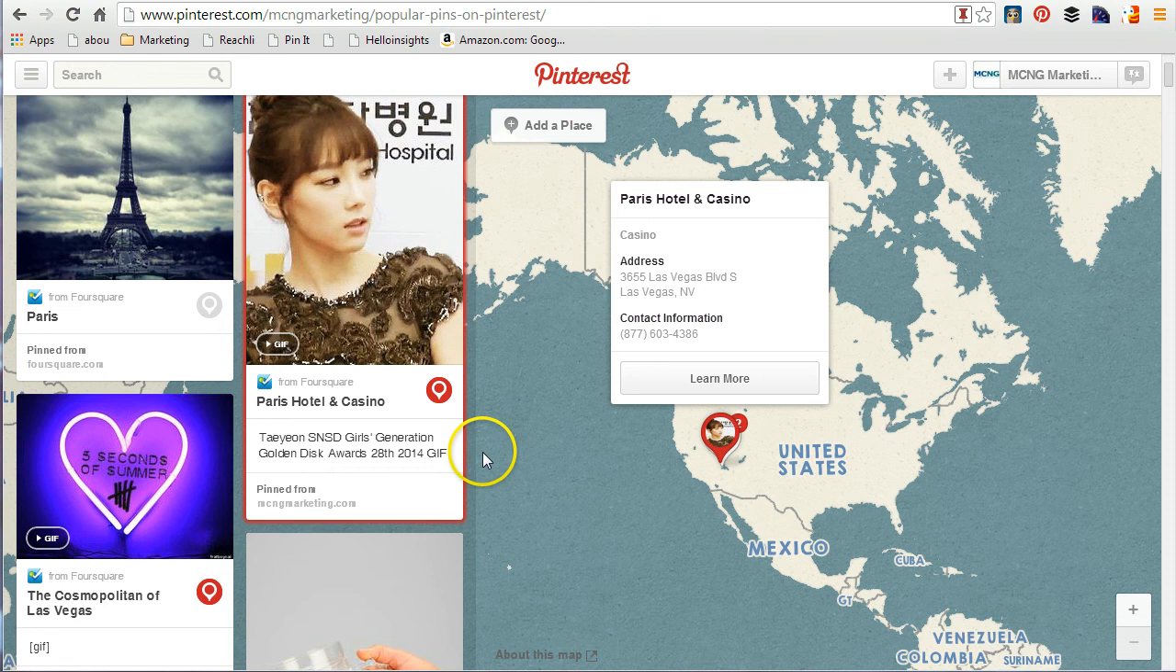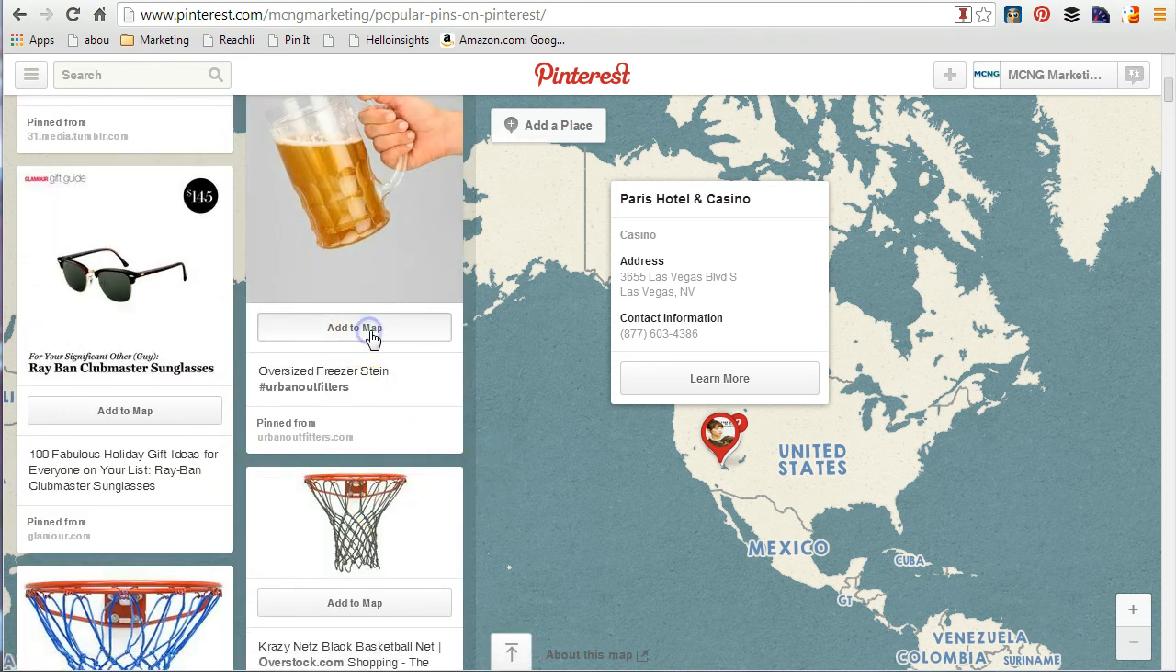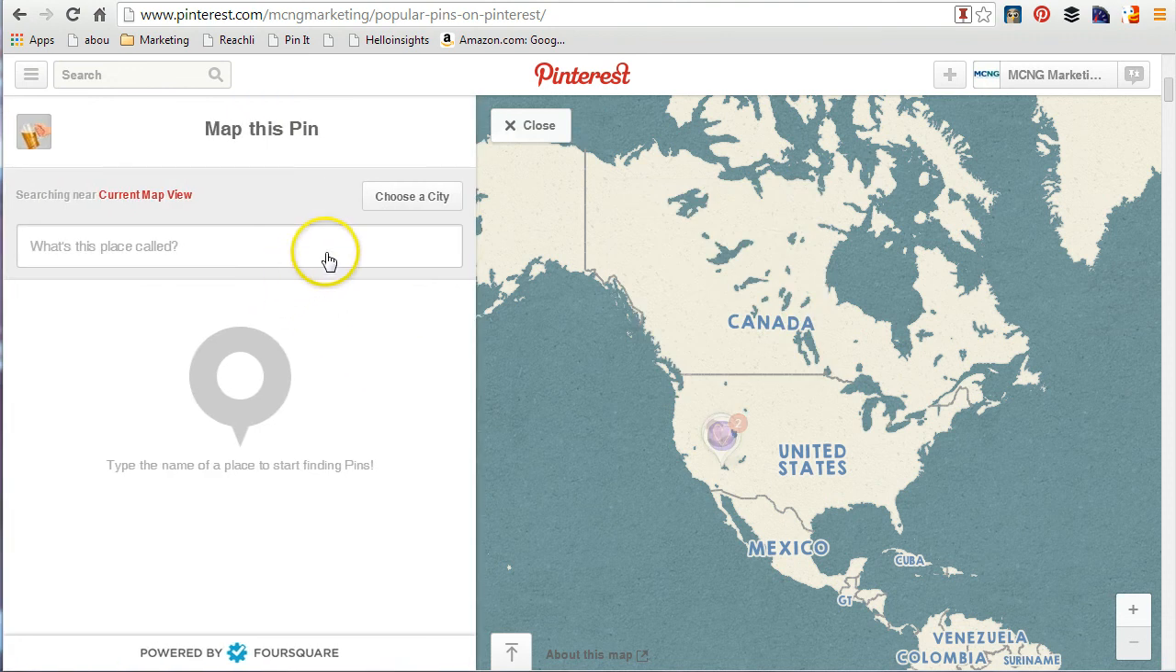That's how you use it. Just pin anything that you regularly do, and once you do, go add a map. Then type in the location, and choose the city if you need to. If maybe you typed in Paris and it's like, hey, that's odd, the Paris hotel in Las Vegas shows up, make sure you choose your city.